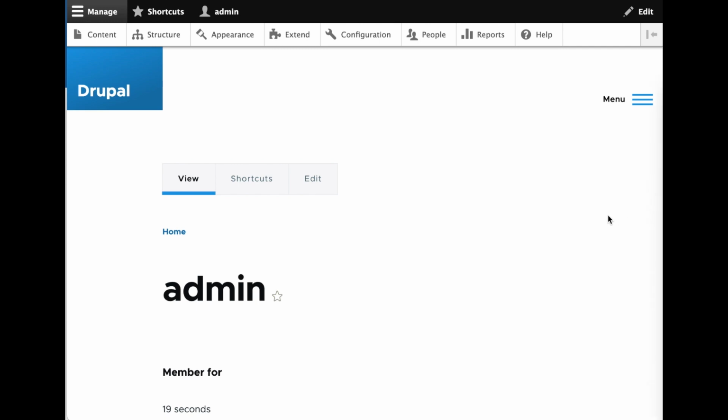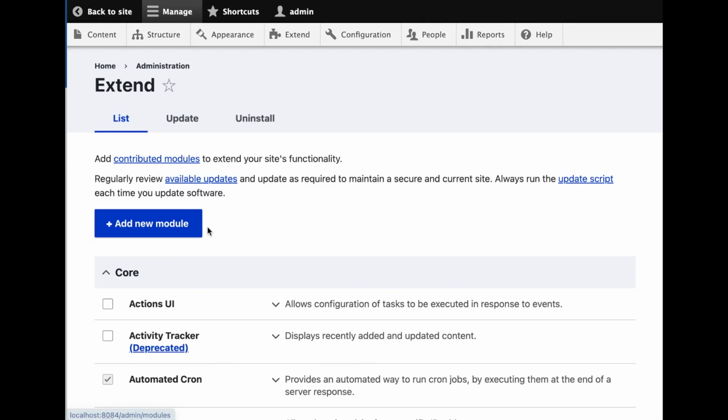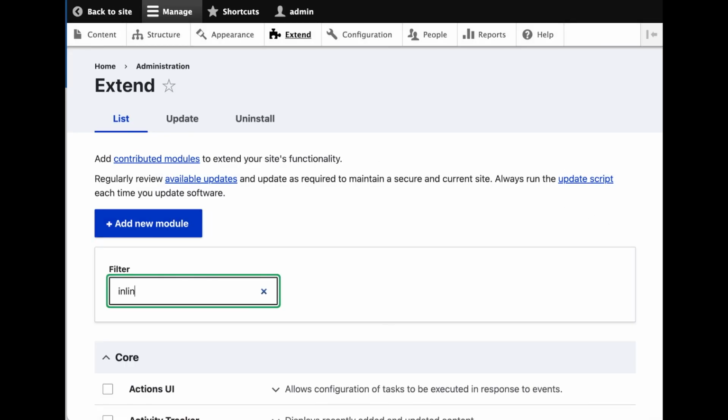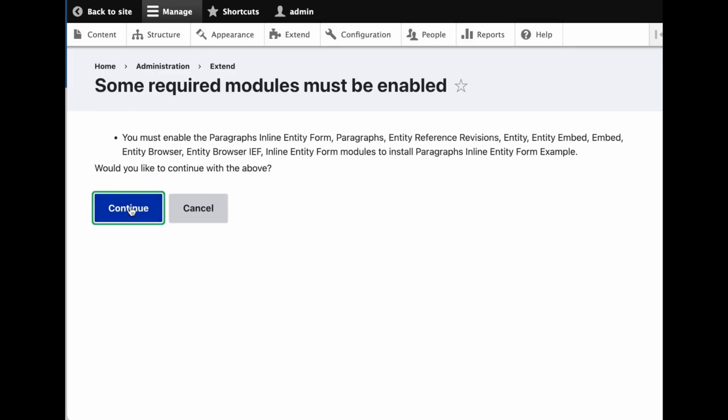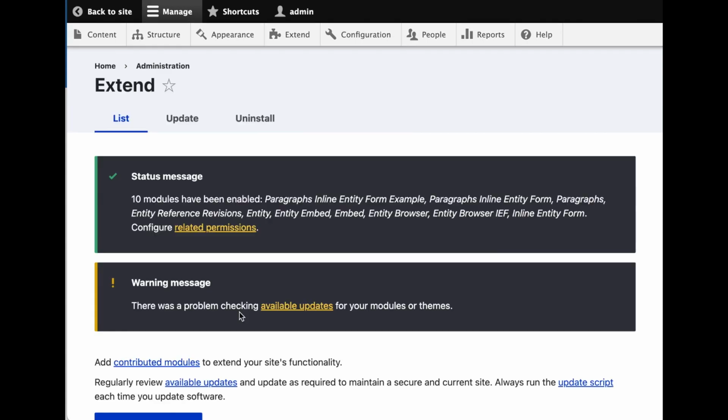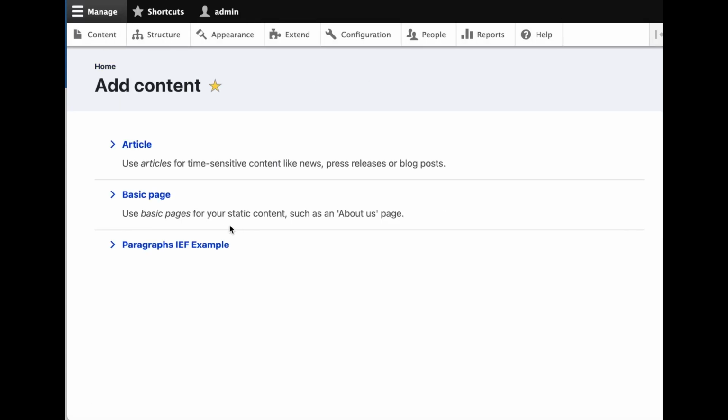How to use the paragraphs inline entity form. We're going to be using an example that comes with the module. So first enable the module. This will also enable some of the dependencies. After the module is enabled, we can start creating the content.